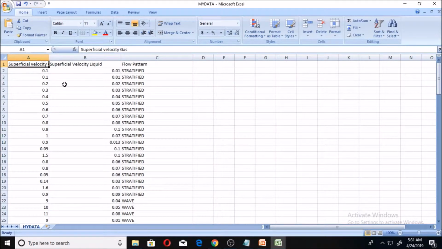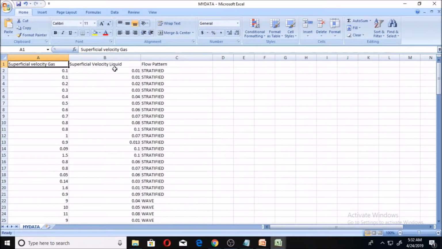The features which are going to be used for these predictions are the gas superficial velocity and the liquid superficial velocity. So these are their values. I actually got these values from the Taitel-Dukler graph. I looked at the graph, and from the graph I was able to put this data together.